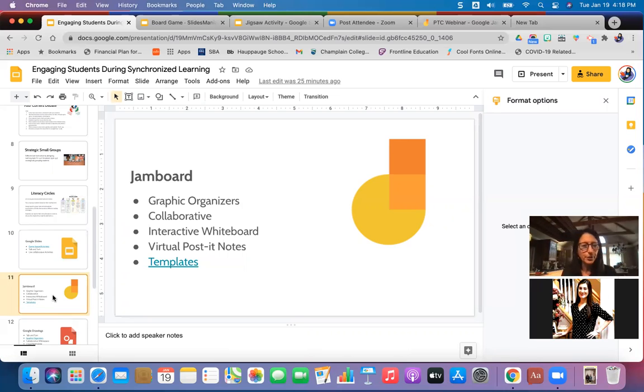So some of the ways you could do it is using it as a graphic organizer. It could be collaborative. So collaborative, just like Google Slides is, share with everyone, can jump in at the same time. It could just be a blank whiteboard that you work on. You could have virtual post-it notes as well as templates. So the first thing I'm going to do is show it to you and how to access it. And we'll talk about a couple different ways we could use it. And then I'm going to show you the templates.